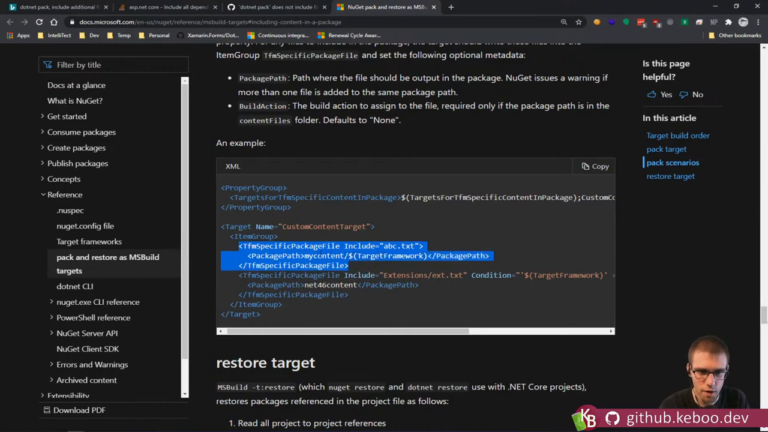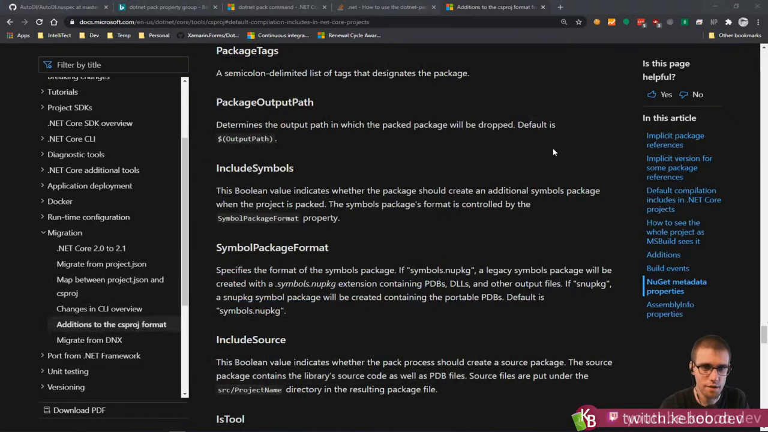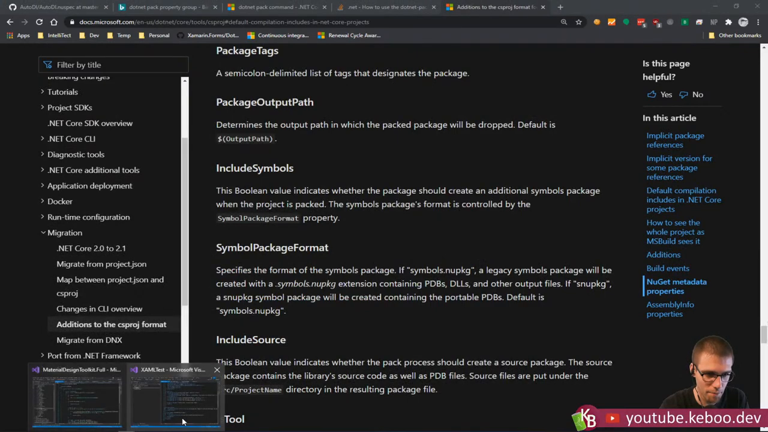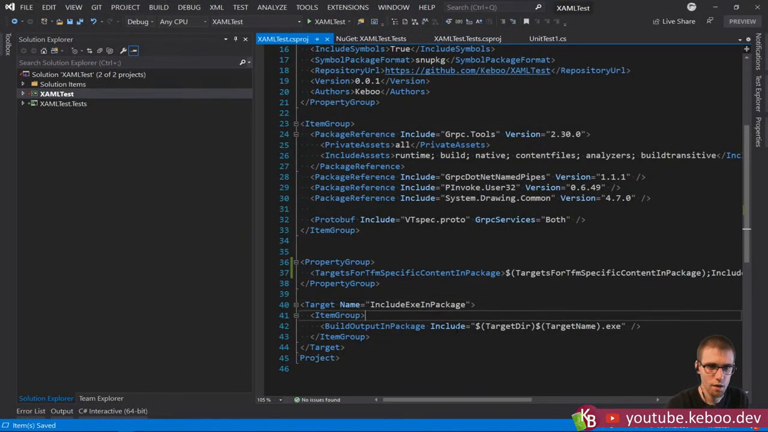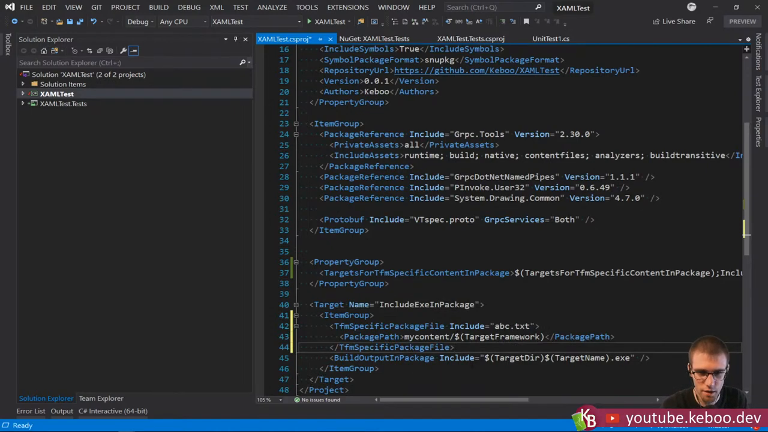I'm curious where this is going to end up. It seems to indicate that package path lets me put it where I want. So we're going to try it. We're going to test that theory, because if that's true, that solves all of my problems. Let's see. So that goes there. And you are going to be this guy.